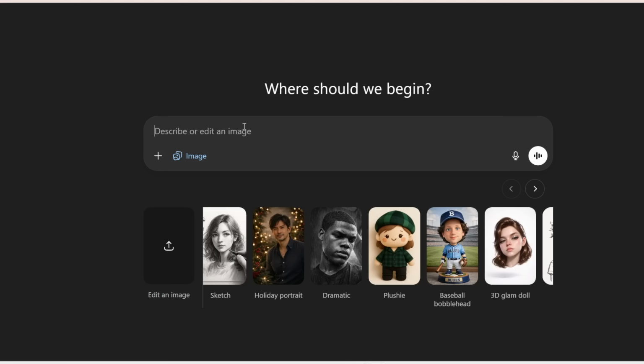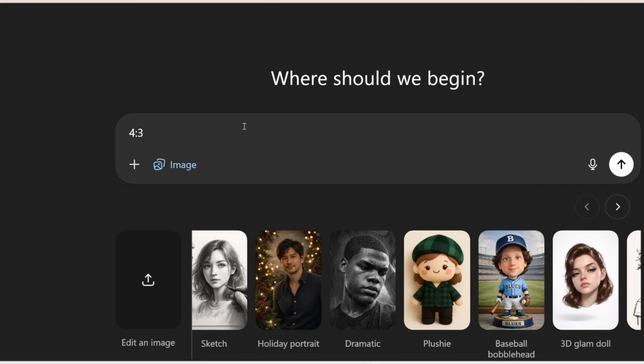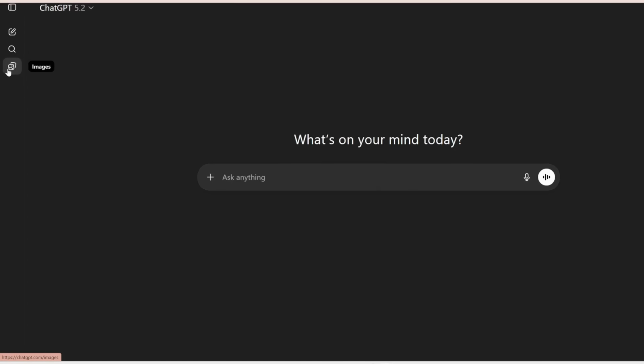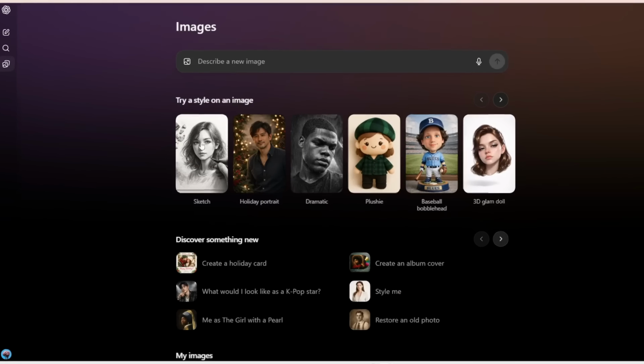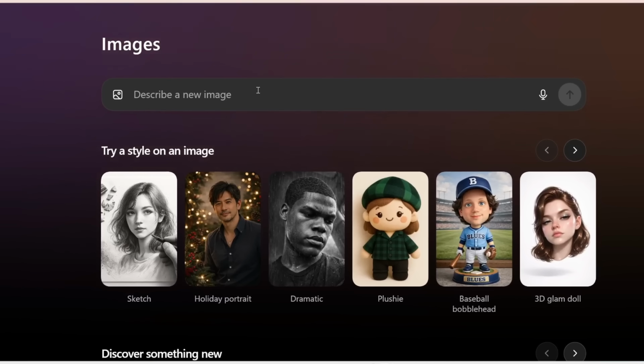Note that by default, it tends to generate square images, so in order to get it to generate some different aspect ratios, you need to also include the aspect ratio in your prompt like this. Or you can write something like a horizontal or vertical image like this. Or they've also added this new images icon in the left menu. So you can click on this and start generating images on this interface like this.